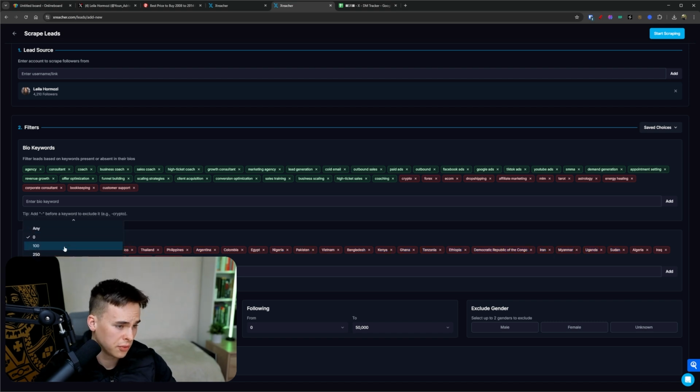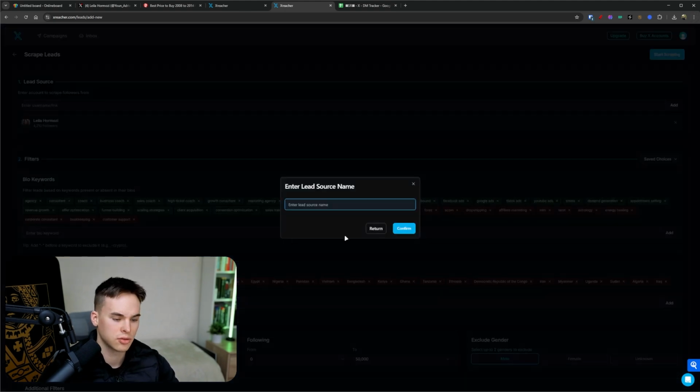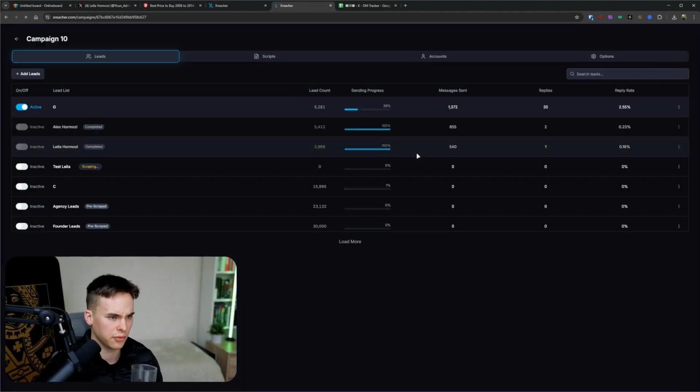So you can also filter from follower count as well, which is pretty cool. So if you want, you know, only people who have more than 100 followers, then you can definitely do that. You can filter out for gender as well, and some additional filters. So then you can start scraping. Let's just name it test Layla. And the tool is going to load. It's quite fast as well.